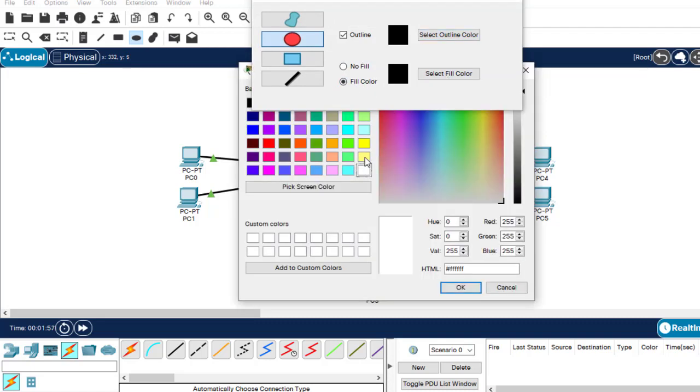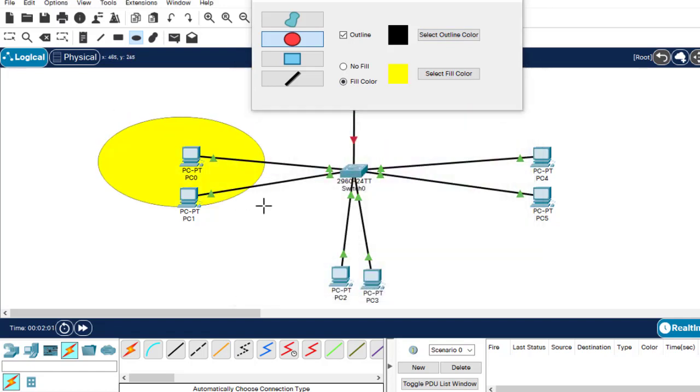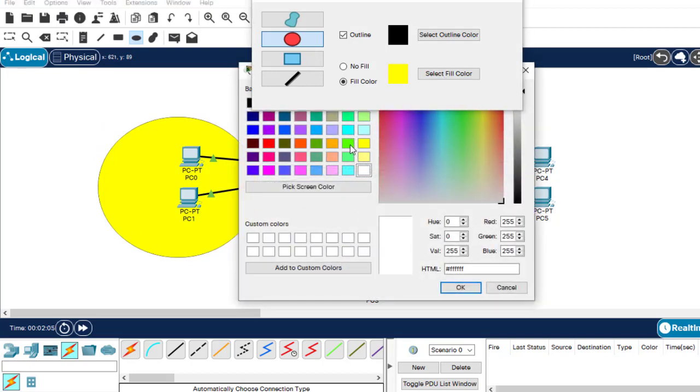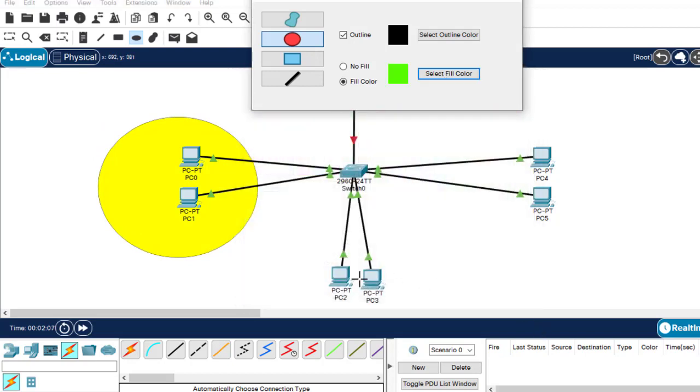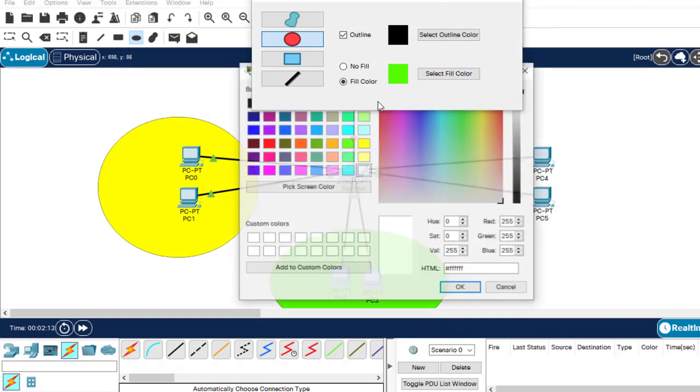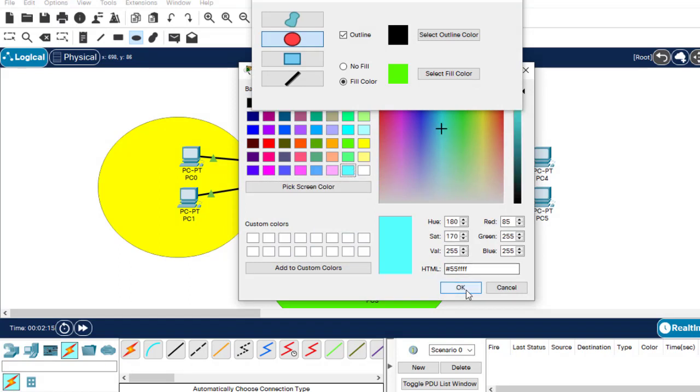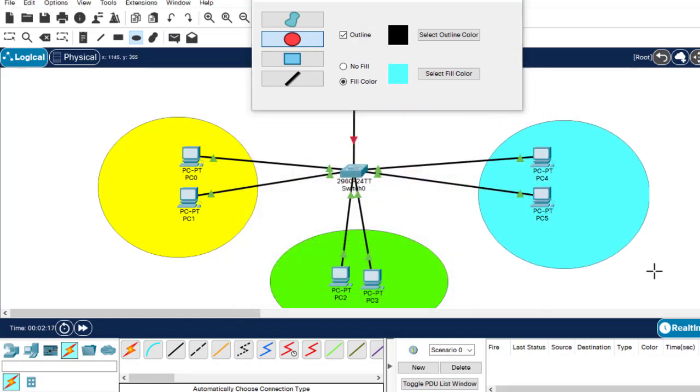I'll use yellow, strong yellow one for this department, and then we apply green, strong green for this department, and finally blue for this department.